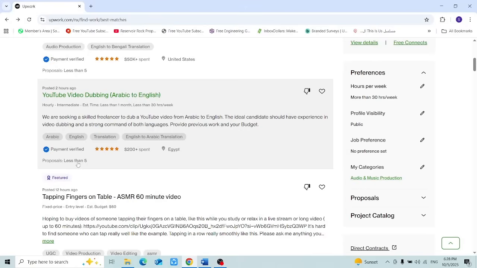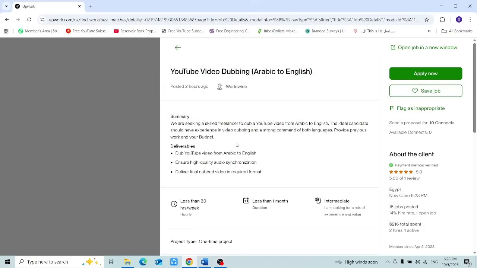So in case you find like 50 plus proposals, this means that your opportunity is even less to be accepted, because there is high competition on this job. But if you find something like this, less than 5, then you have a higher probability of being accepted. So if you like this one, for example, you can click on it to get more information. Once more, you can see the summary, you can see the same information, the amount of work required, the duration, the level.